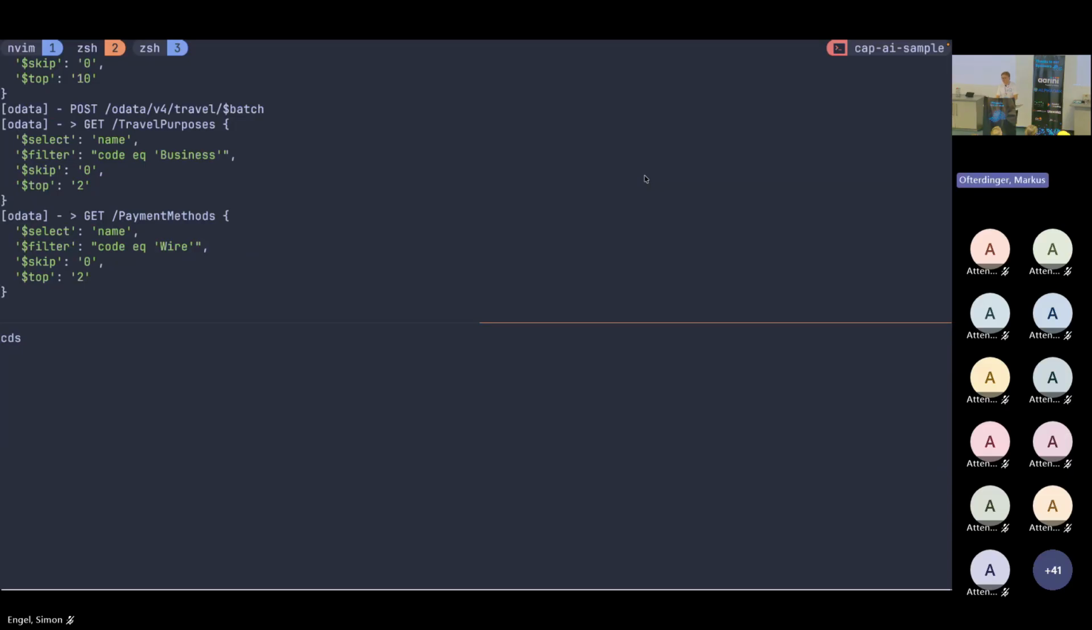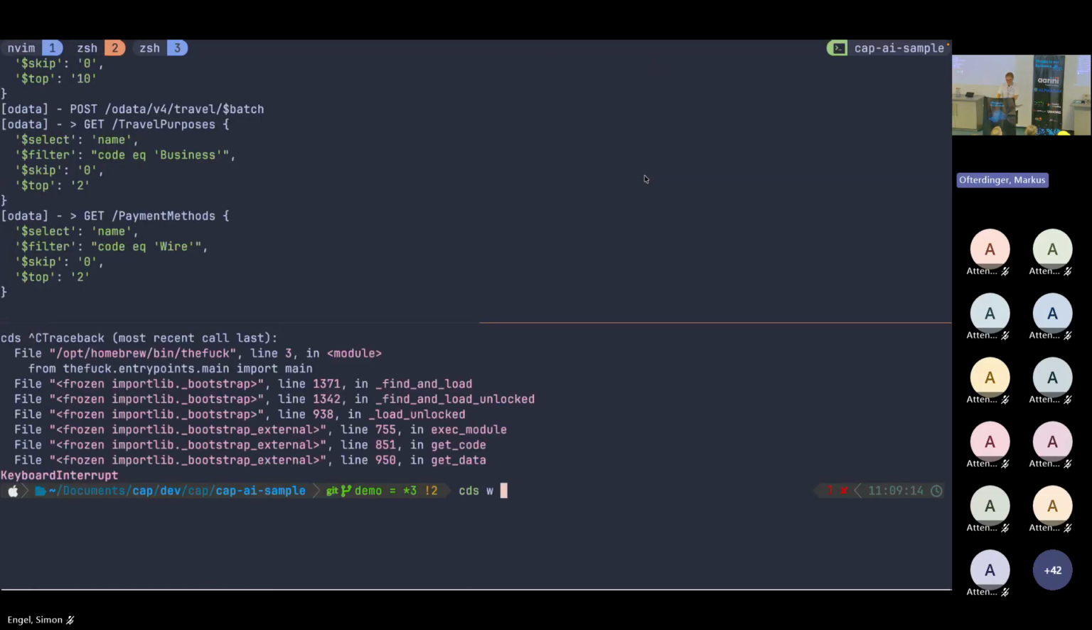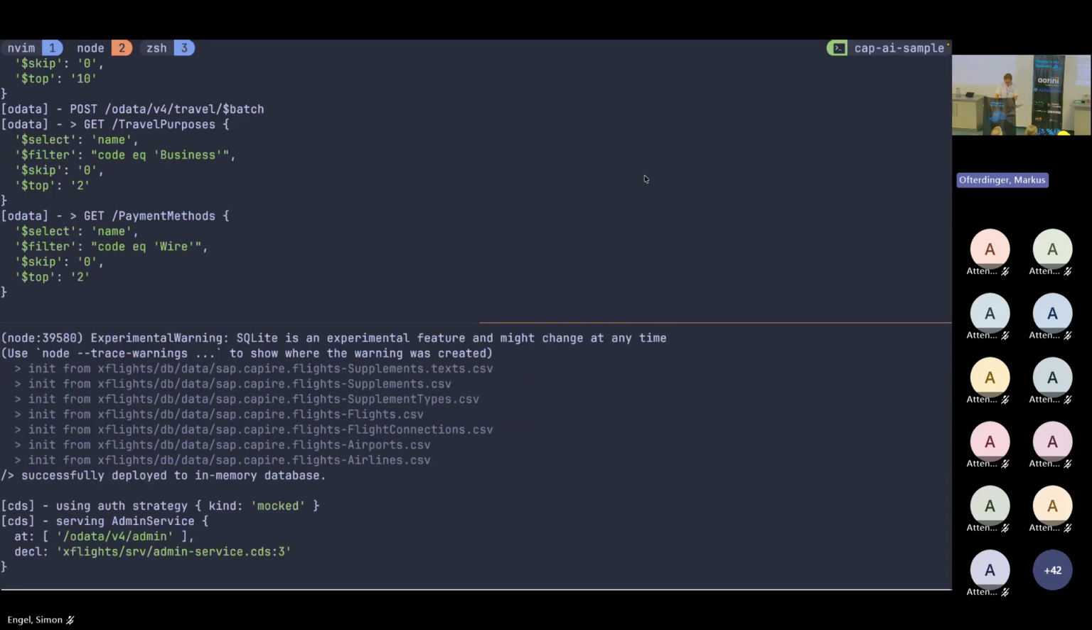Let's go back if you want to take a picture of it. And go back and just watch our xFlights application.